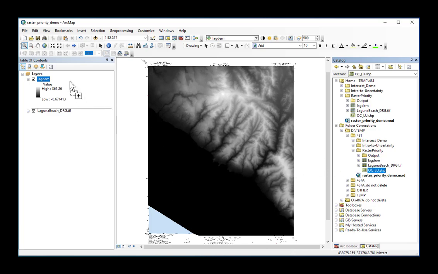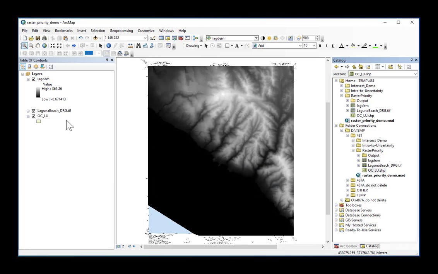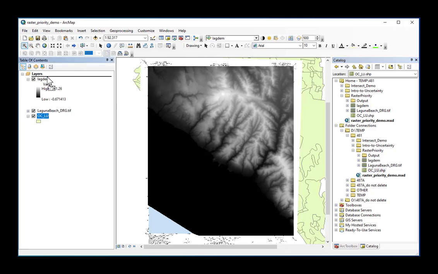So I'm going to bring in my OCLU, and it's going to say that there's a coordinate system warning. It's in geographic coordinate system North American Datum 27, so it doesn't match. We're going to project it on the fly.